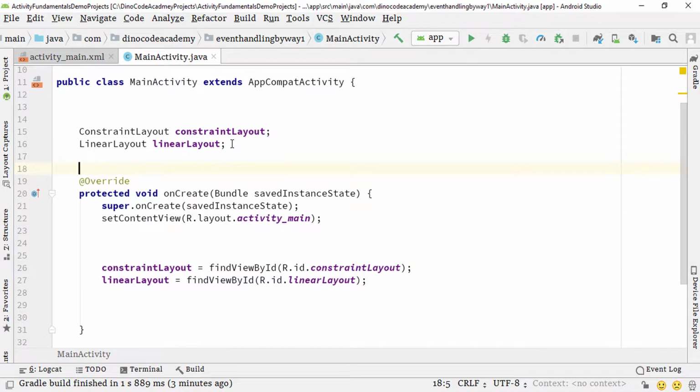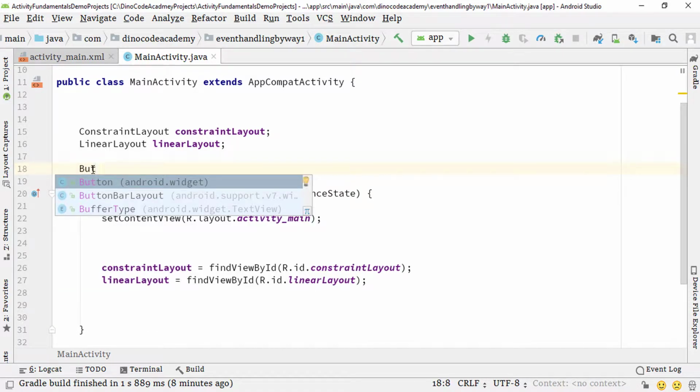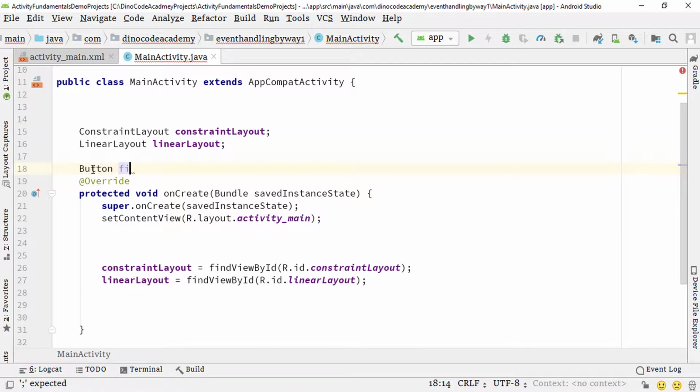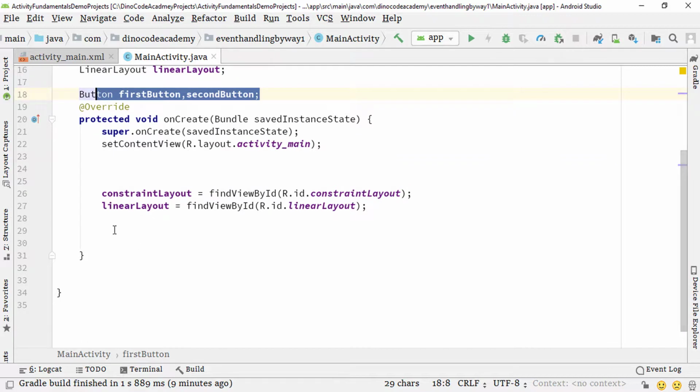Now here I am going to declare the button variables. Then I am going to initialize all the buttons inside the onCreate method and set the listener directly to the button, and then I will write my code to start the other activity. So first I type Button, press the tab key, and name my button firstButton, then secondButton, which is the name of my second button, then a semicolon. Then it's time to initialize these two buttons inside the onCreate method.